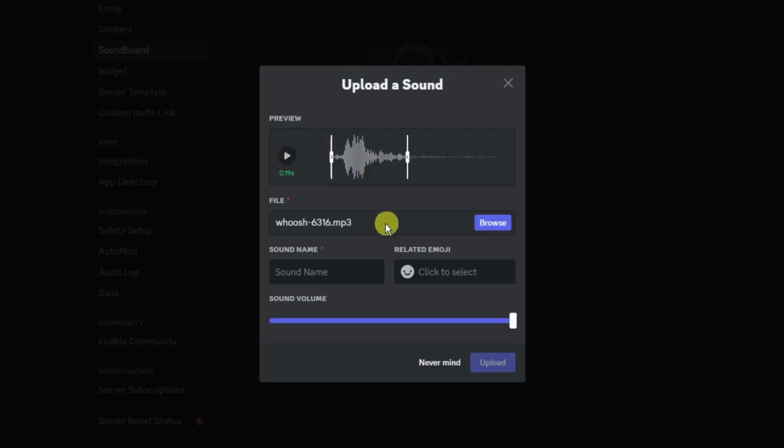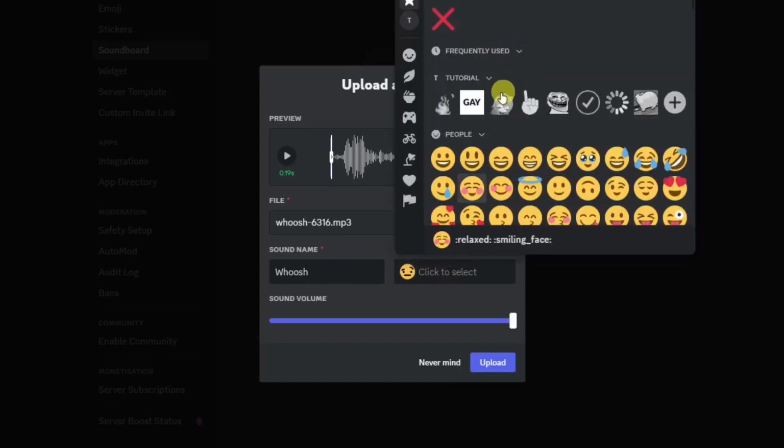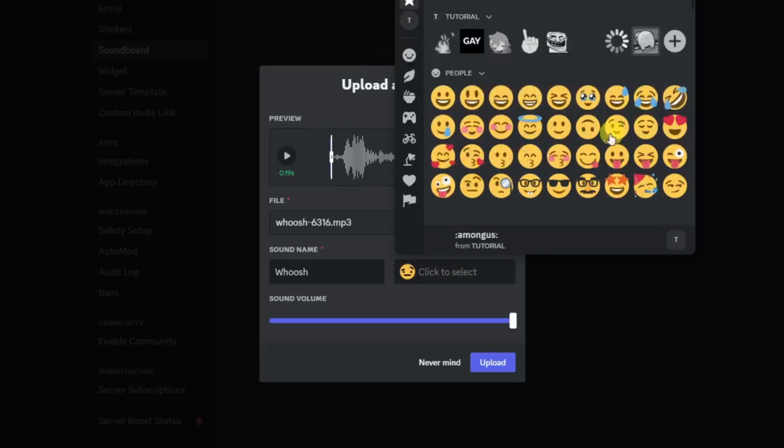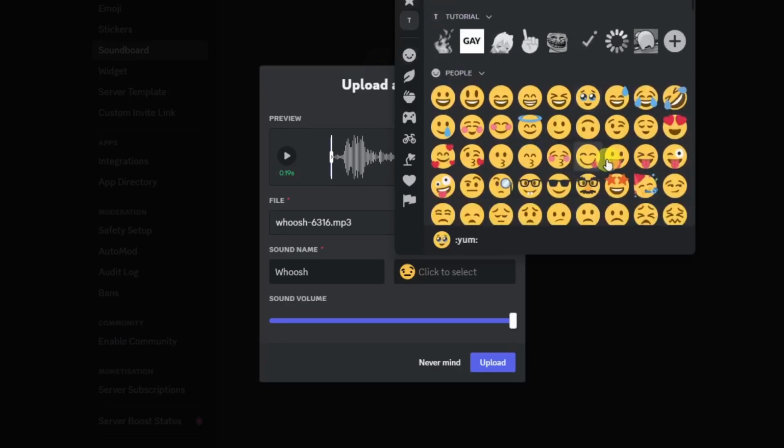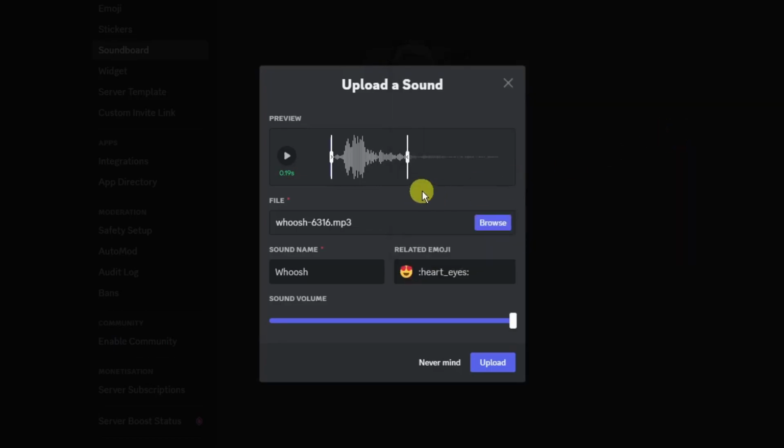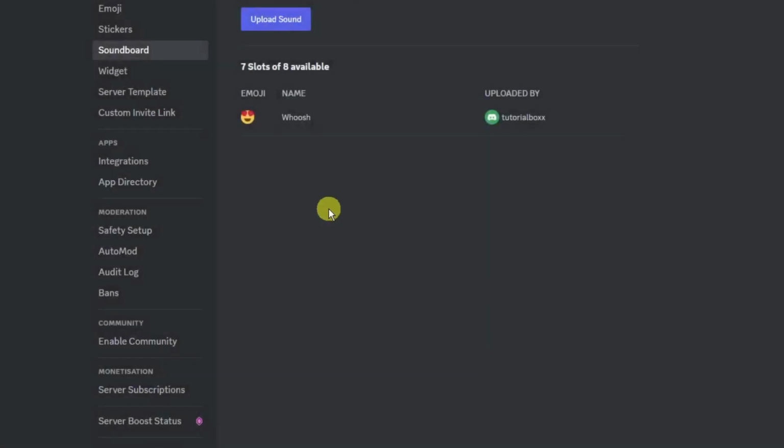And after that being said, name the sound, let's just say swoosh or whoosh, and then input a related emoji. So for example, you have your frequently used, your emoji of your server. These are the basic emojis, so choose a specific one that you like. For example, I'm gonna choose this heart eyes and then adjust the volume right here and basically click on upload. Once uploaded, you'll see the soundboard on the server by clicking on this. So let me just escape this.